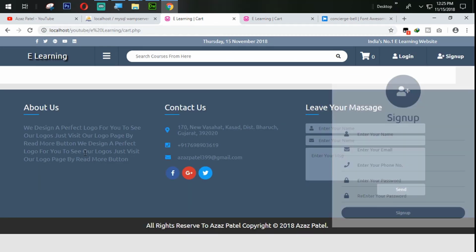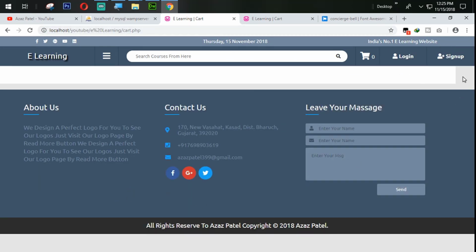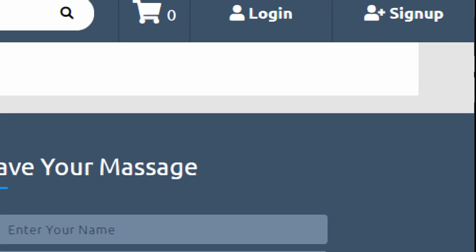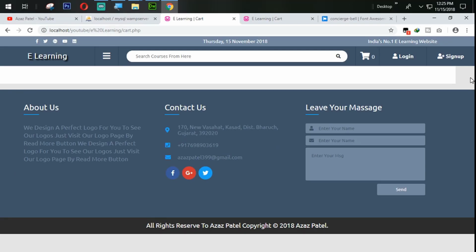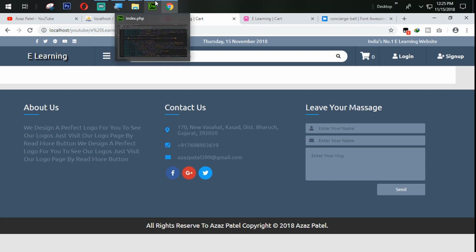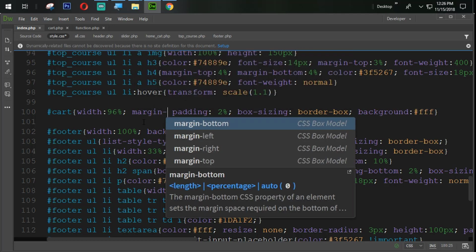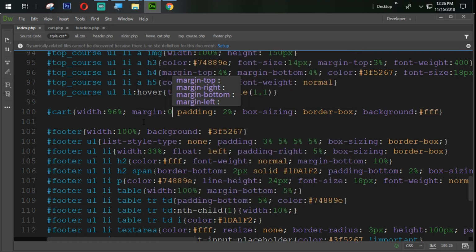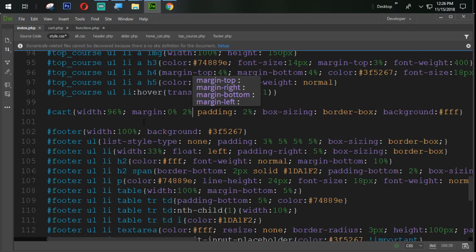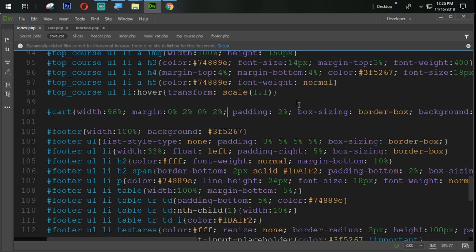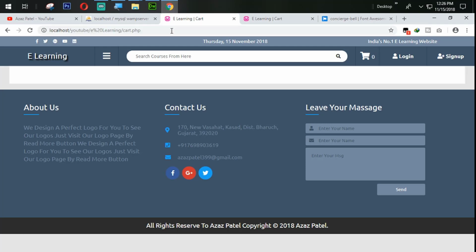So you can see that here is the space available, just because we use 96% of width. So one thing we are going to use here is margin: from top 0%, from right 2%, from bottom 0%, and from left 2%. So 2 plus 2 is equal to 4, and 96 plus 4 equals 100%, complete. So let's refresh and check. So you can see that the margin is coming now.